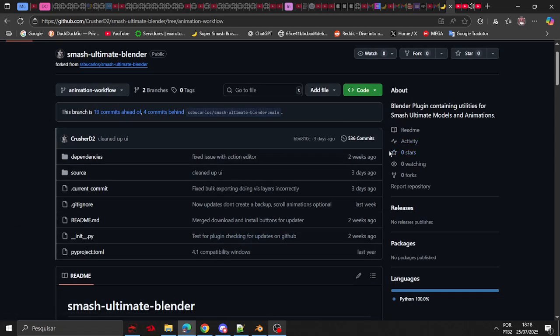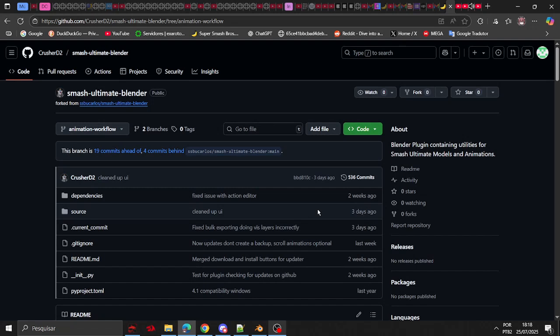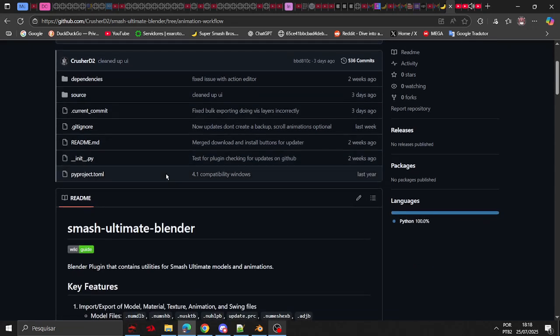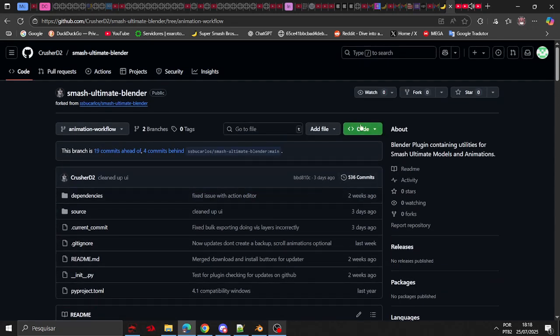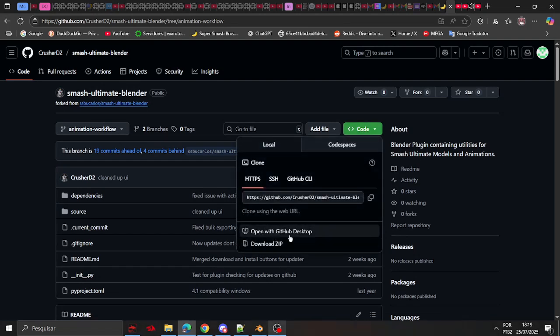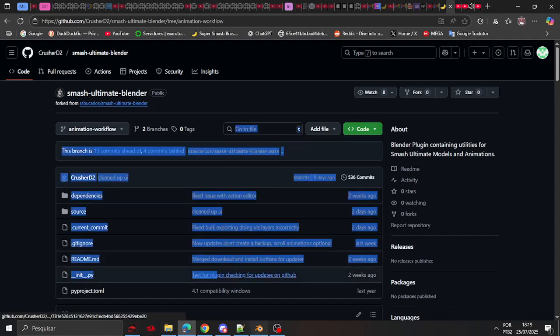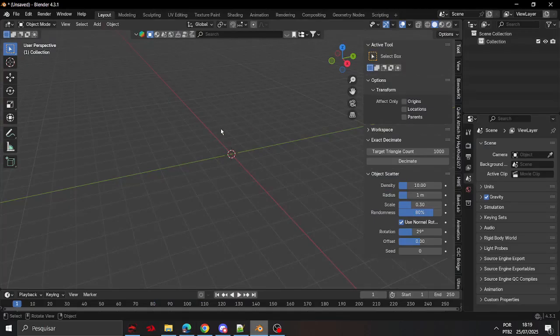So I'll teach you how to do Blender stuff or modding stuff. You go here, code, download the zip. Once you download the zip, you just drag it to Blender here, and Blender will know what to do.